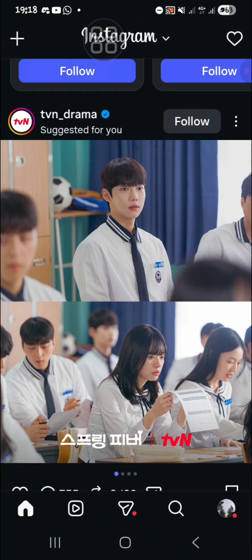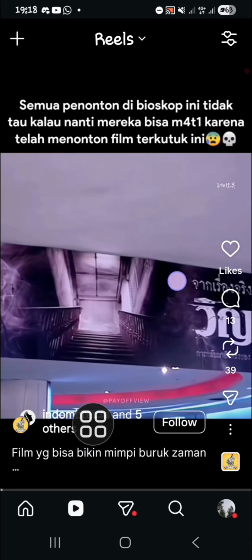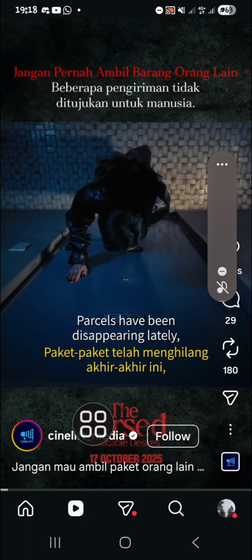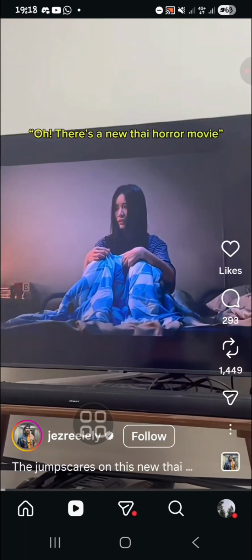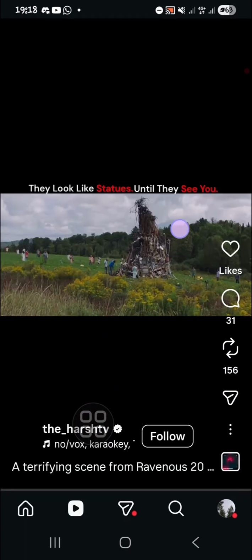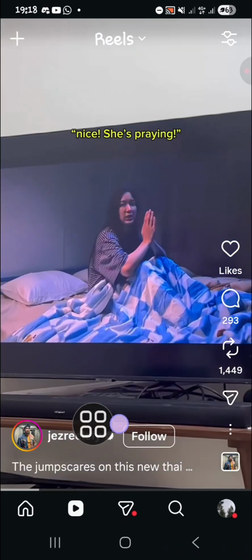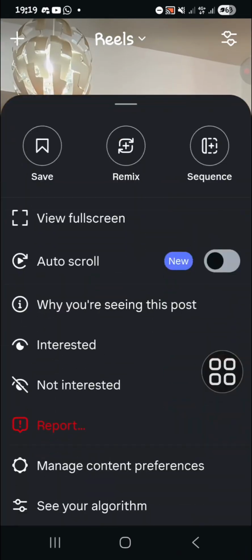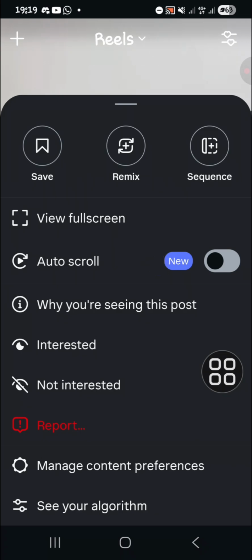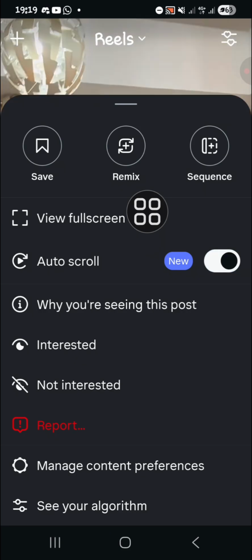I'm going to go to the Reels section right here and choose one of the reels from my FYP, and you can click on these three dots, guys, and here you will see the auto scroll feature, and as you can see, it's new. If you want to activate it, just click on this toggle.